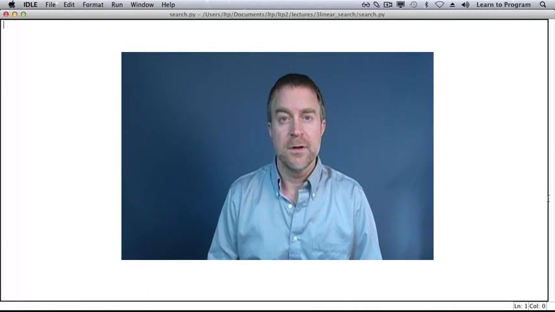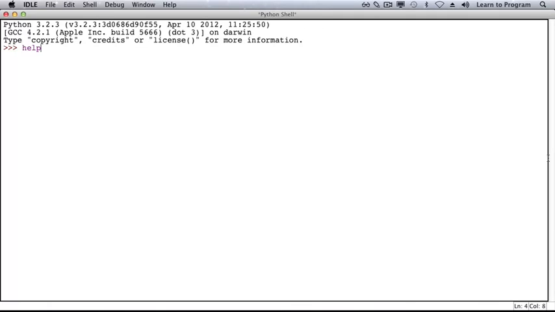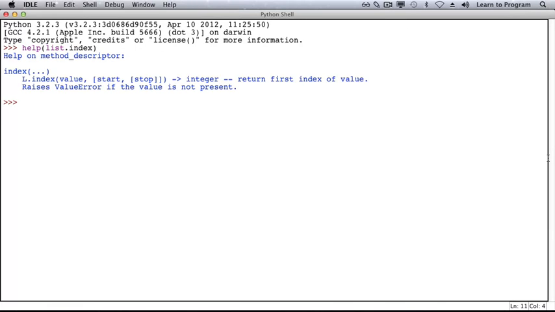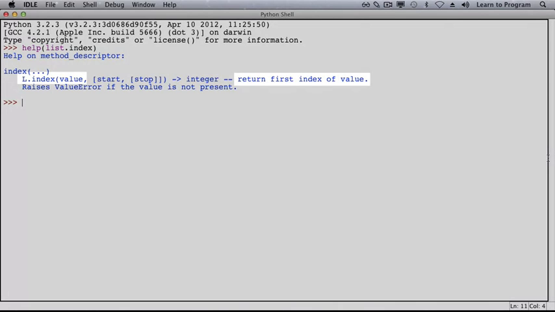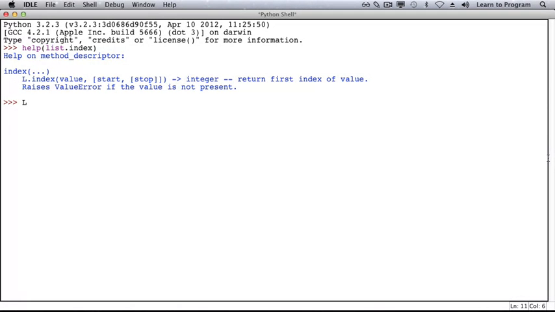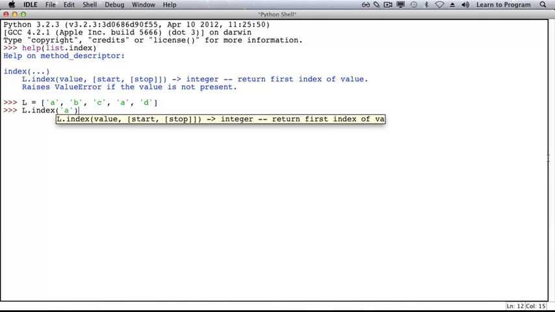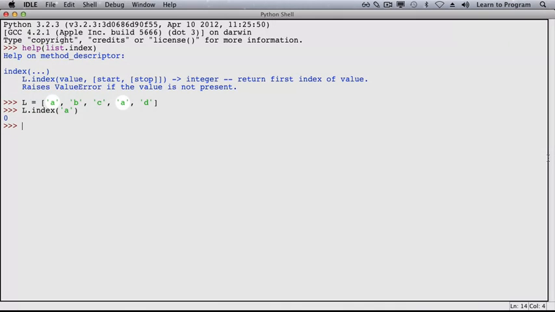We're going to start now by taking a look at linear search, where we examine items one by one in a list. When we call help on method index in class list, we see that it returns the first index of the value that we're searching for. For example, if we have L refer to the list with A, B, C, A, and D as strings, and we ask for the index of the A, we get back 0. We don't get back 3 because it returns the index of the first occurrence of the value in the list.